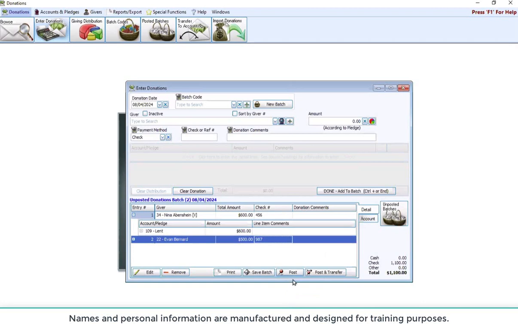If you just hit the Post button, it's just going to post the donations, just like this button is, but it's not going to open up the Transfer to Accounting window. So if you don't do anything with accounting, you don't do the transferring, just worry about the Post button. If you do the post and you want to do the transfer, do this one. Okay, pretty straightforward. We're going to hit Post.